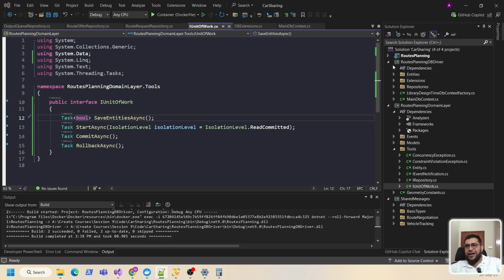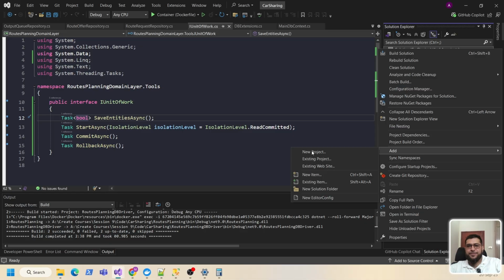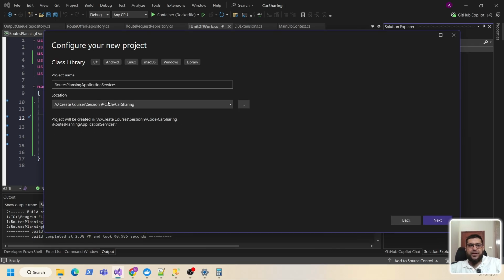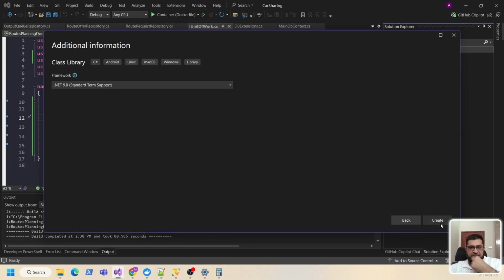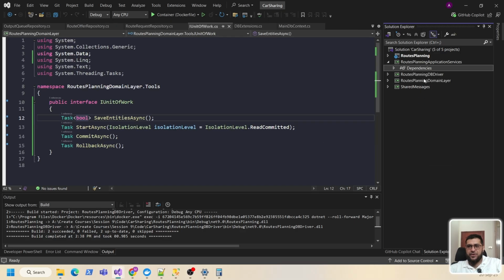Okay, so after adding the DB driver layer, next we will add the final layer, which is the application service layer. Again, it will be another class library, and I will give it the name route planning application service that will have all the commands and queries. Okay, so next .NET 9 support, remove the extra class. Okay, so now the application layer is created.